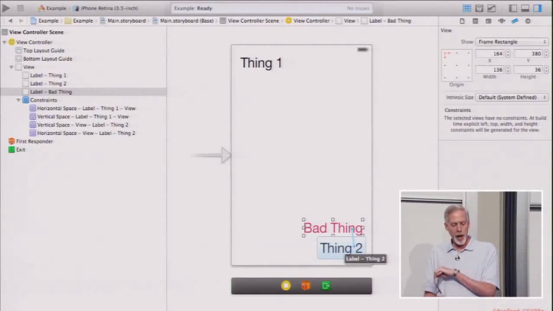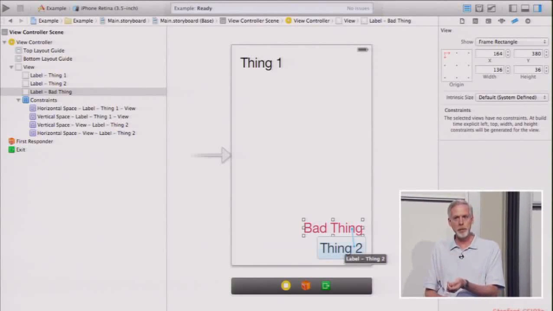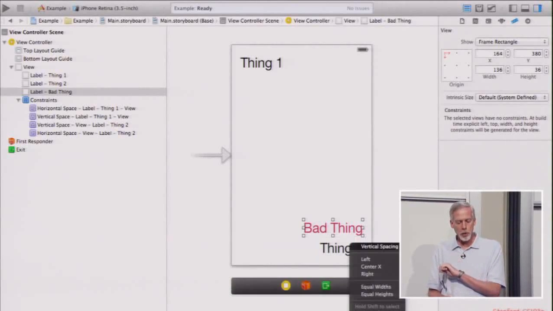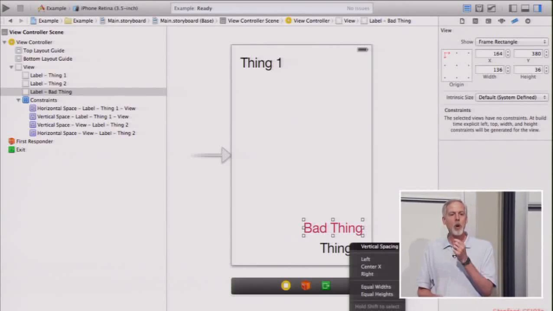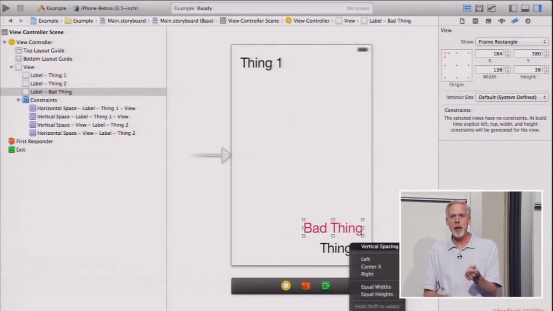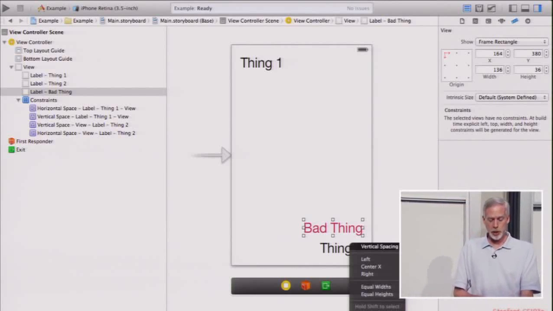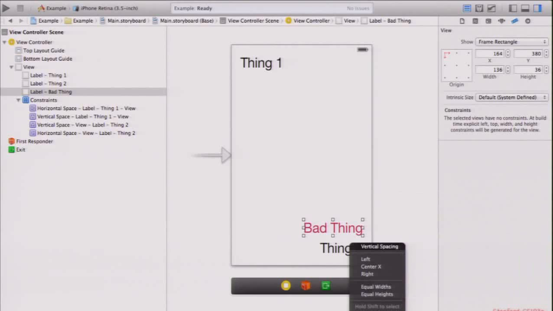So I'm going to control drag from bad thing to thing 2. Okay? And when I do, I get a little black box, just like if I were making an outlet. But this time it's saying, what do you want to tie between these two items? What do you want to be fixed between these two? So you can actually select multiple of these using Shift. That's what it says at the bottom there. Hold Shift to select multiple.